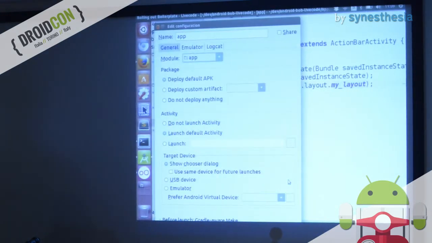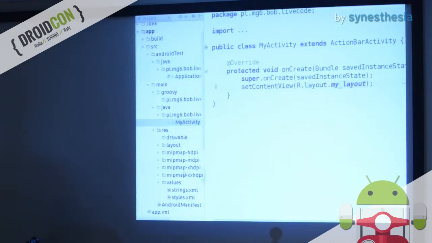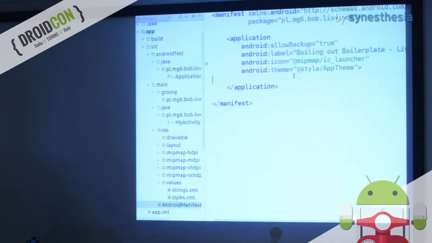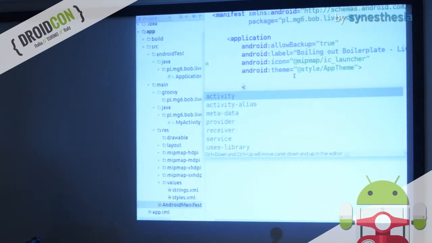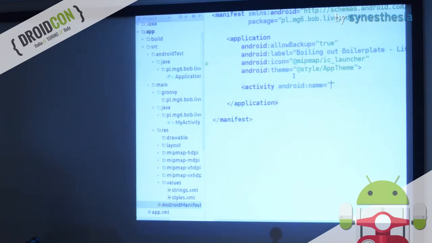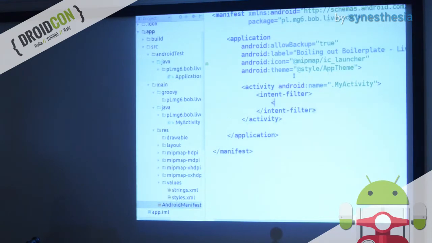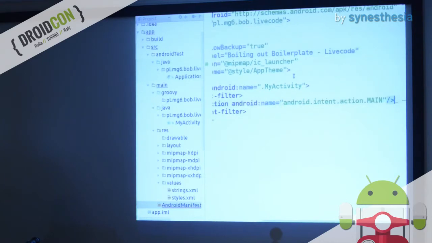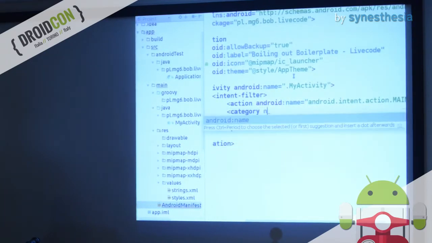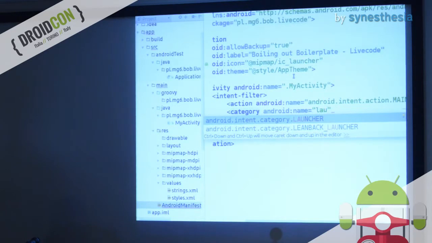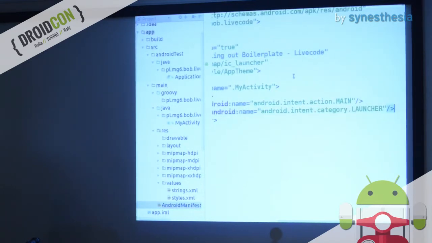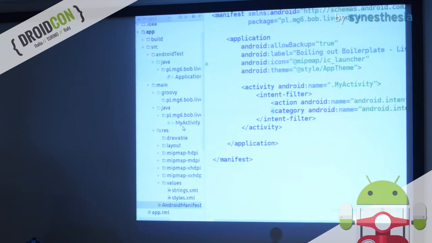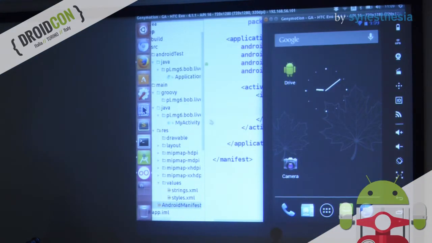We can run it, or we cannot, because I didn't add the activity to the manifest. More boilerplate. This should be simple. Yeah, that's it. And if I run it, it should appear here.